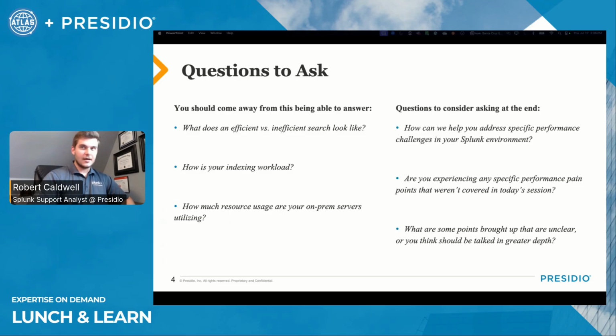As well as questions to consider asking us by the end of this, because this is definitely going to have to be a one-size-fits-all lunch and learn. We're going to have to cover a lot of general topics, but feel free to ask us how we can help you address your specific performance challenges in your Splunk environment. Are you experiencing any specific performance pain points that weren't covered? Are there points that were unclear or that you think should be talked about in greater depth? We're always looking to improve and iterate on these lunch and learns as we do them, and we're more than happy to take any feedback you have for us.